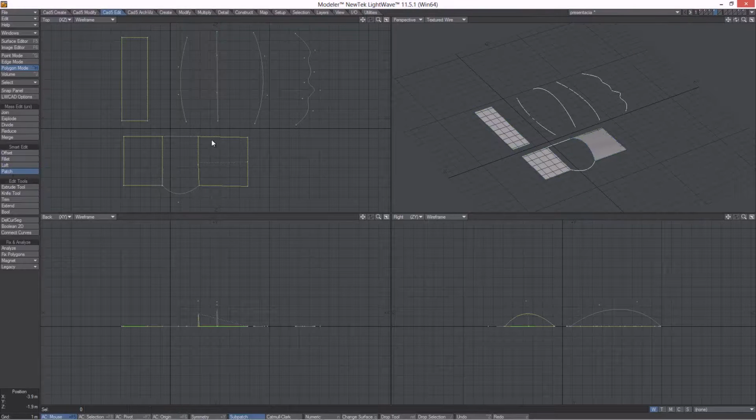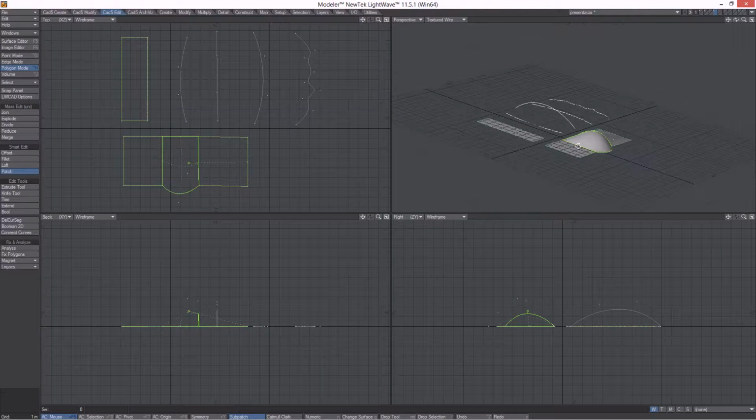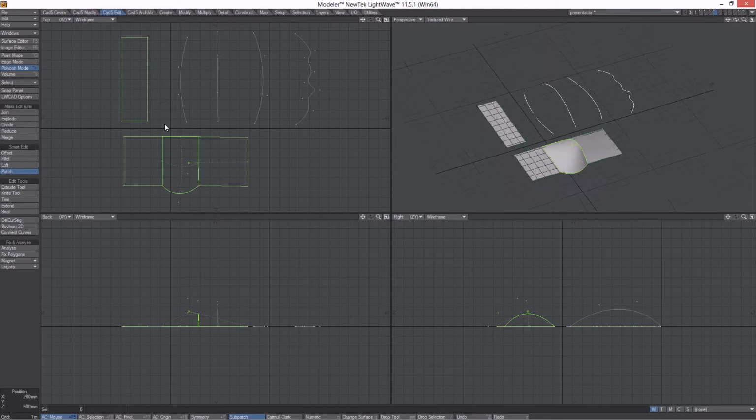With the Patch tool, I'll show you how the Smart Edit tool works with polygon, NURB surface, line, and NURBS curve together. So I will select these four different edges, and you can see it works.